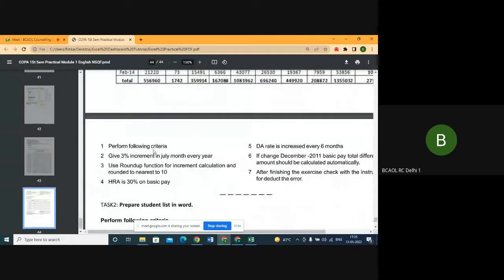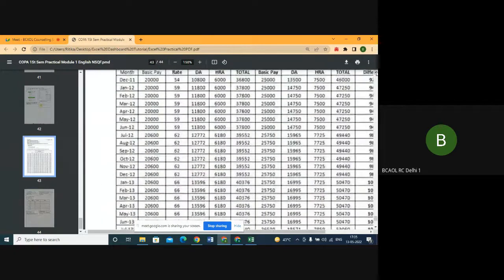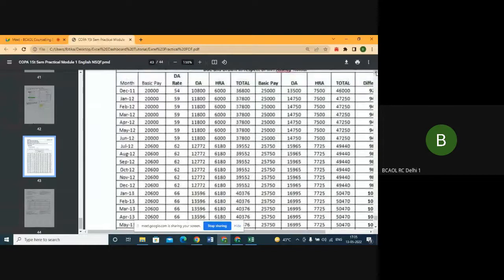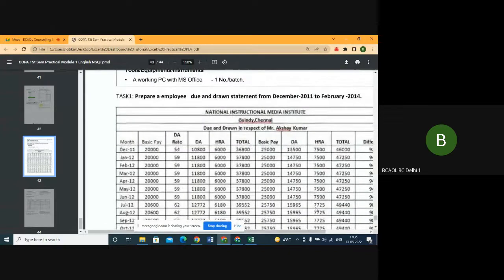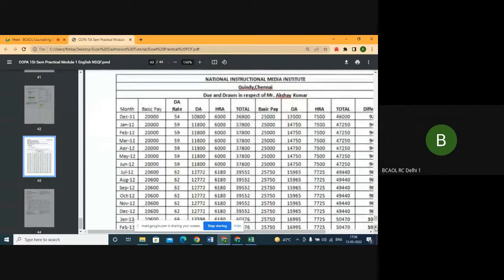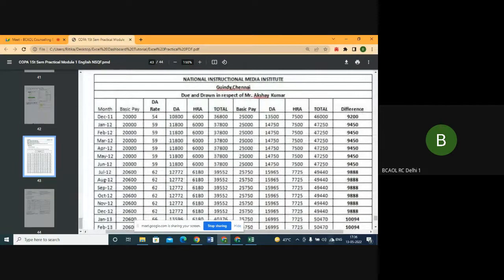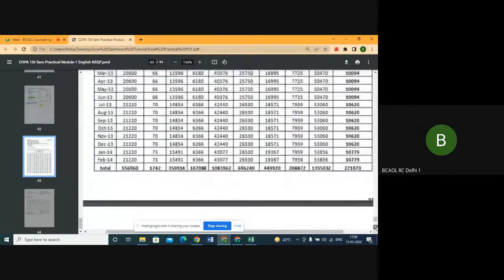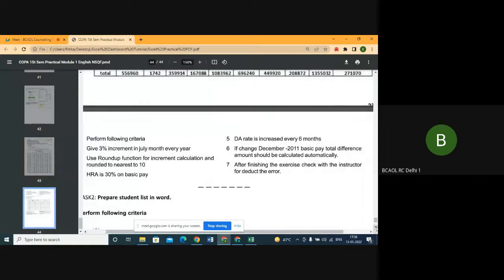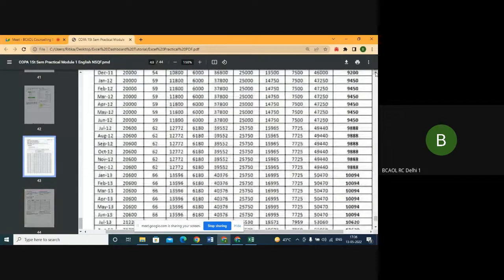What you have to do is perform the following criteria. Give 3% increment in July month every year. Can you see, from December 2011 to February 2014, the basic pay, DA rate, DA, HRA and total basic pay they have given. The difference and total and all that they are giving you. Now they are saying that you have to give a 3% increment in July month every year.